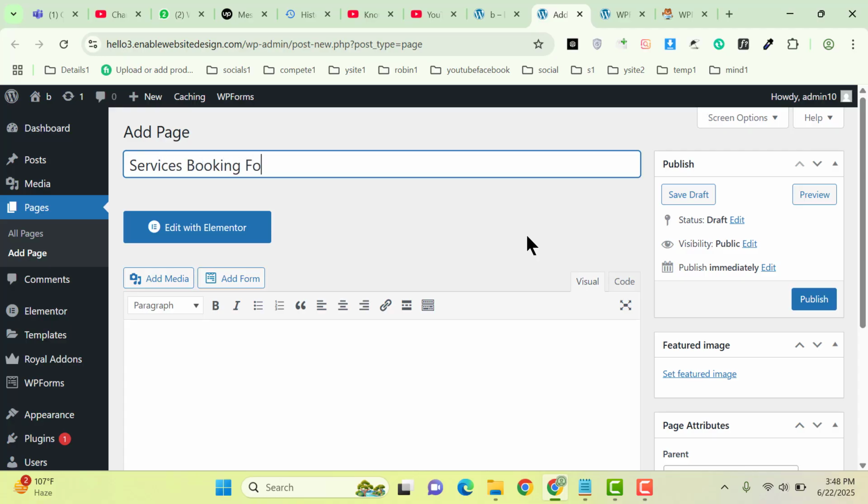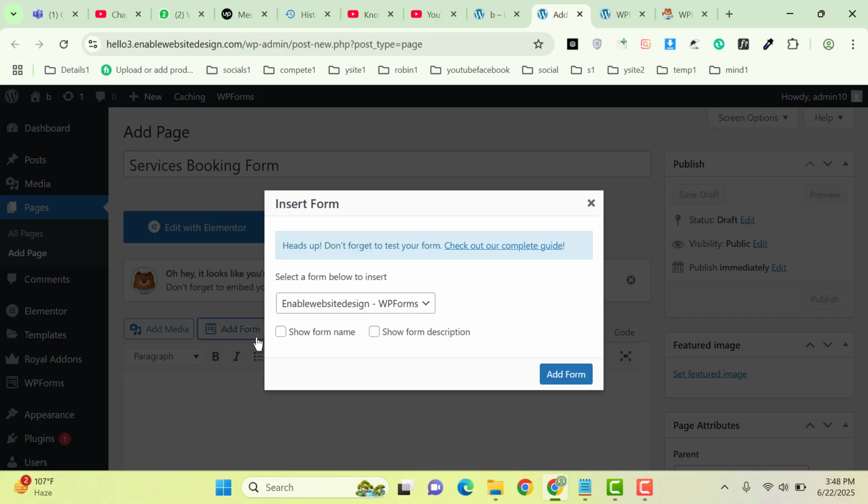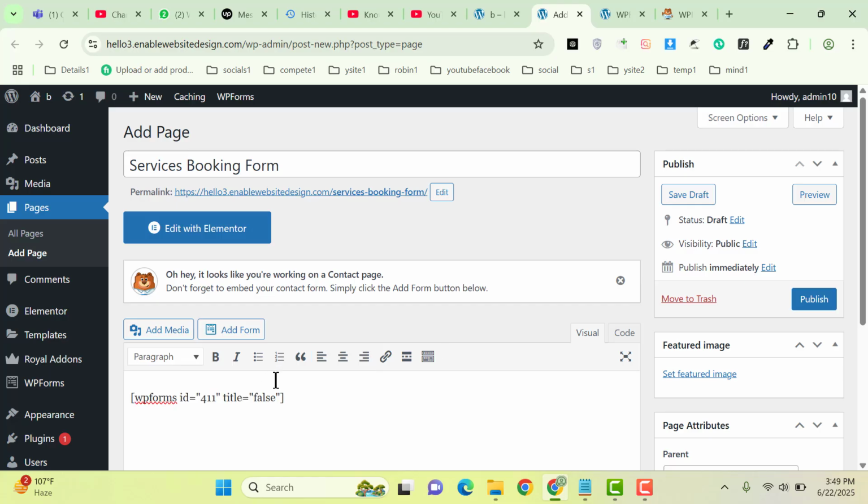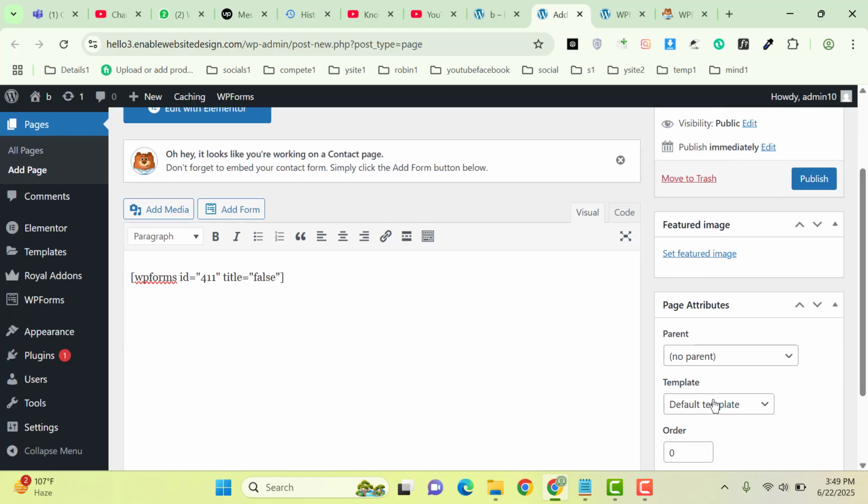Services booking form. So let's add here the shortcode. You can also add from the top here, and you can also add here the shortcode, then click on the publish button. So let me select Elementor full width.